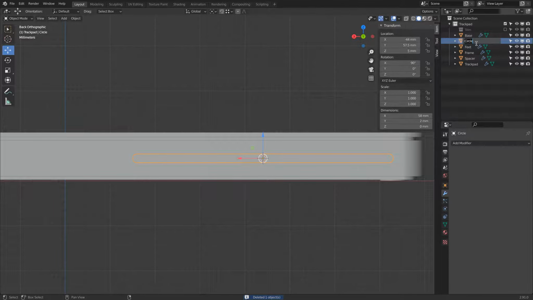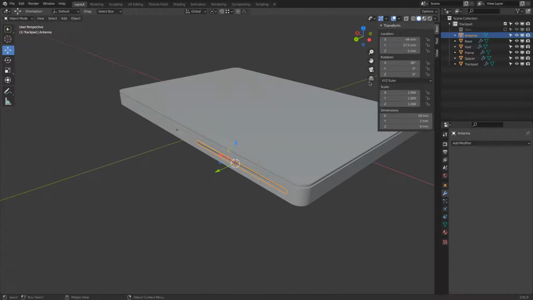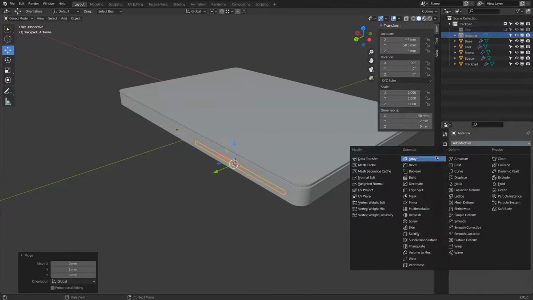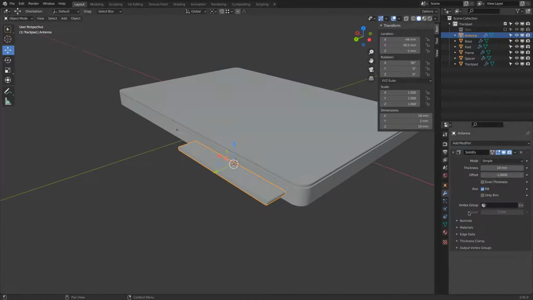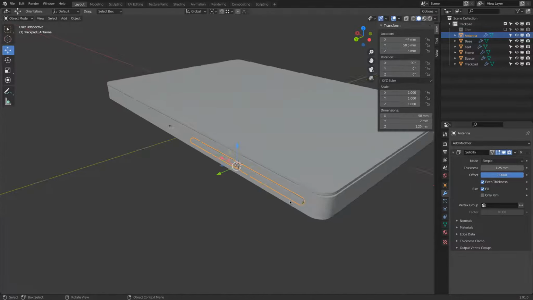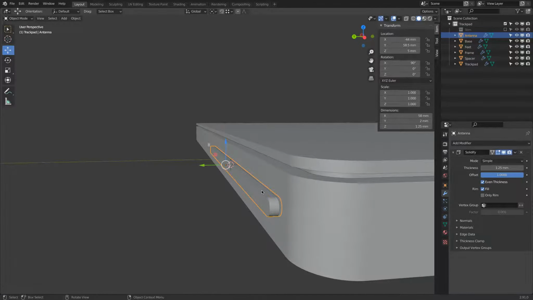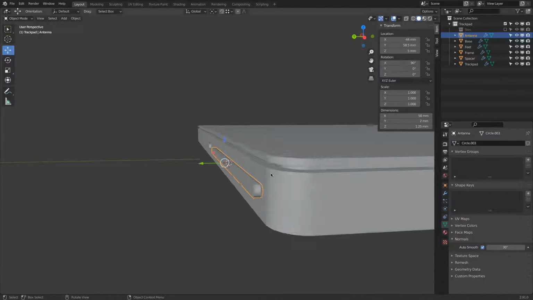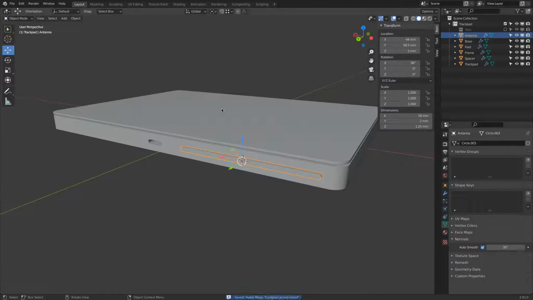We can call this an antenna. Also here, we move this out by 1 millimeter. And then we give this a solidify modifier by 1.25, even thickness the opposite way. So it just sinks in a little bit. Shade smooth. There we are. And save.